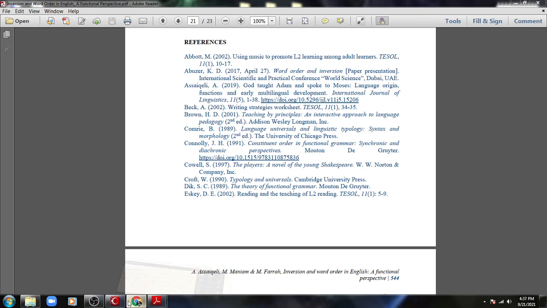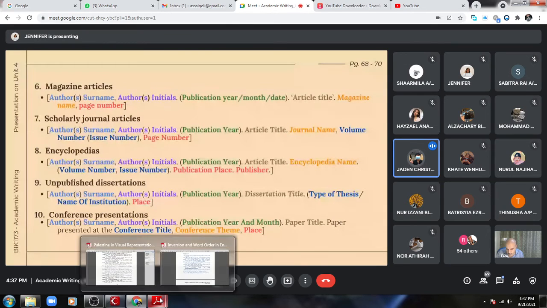And now for encyclopedias, we list down the author's name as well as their surname, and then the publication year, and then the article title, and then this time instead of the journal name, we list down the encyclopedia name, followed by the volume number and the issue number in brackets, and ending with the publication place as well as the publisher.